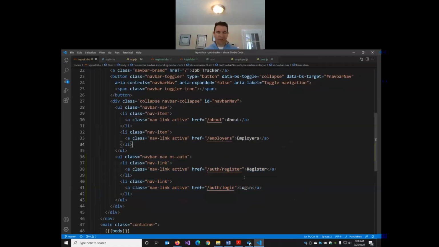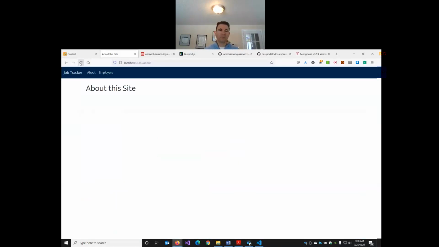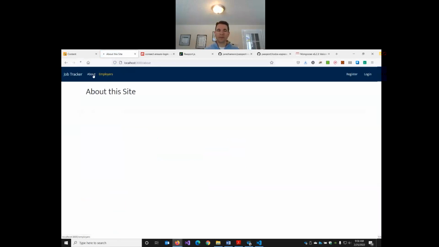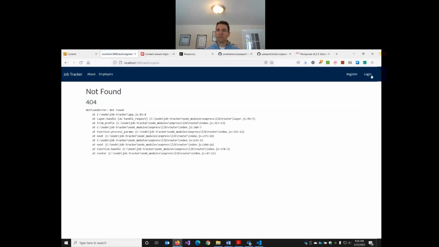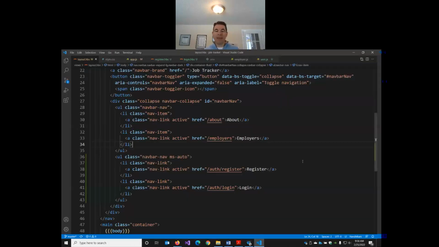So if we want to see how this looks, right? So now I've got links over here. And when we click, we get 404 not found. To be expected, right? We have the views, but we don't have any route handlers for auth register and auth login. So we're going to need to create an auth controller with a get method for this path and a get method for login. And then we'll need to connect that new controller into our app.js.